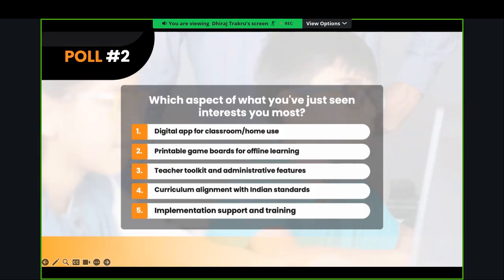Just a quick question. You all saw the platform. Chris showed you how the game works. So we'd love to understand which aspect of what you just saw interests you the most. Is it the digital app for classroom or home use? Is it the printable game boards for offline learning? Is it the teacher toolkit and administrative features? Is it the curriculum alignment with Indian standards? Is it the implementation, support, and training? What aspect of what you just saw interests you the most?